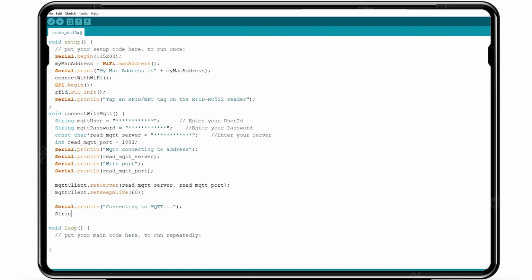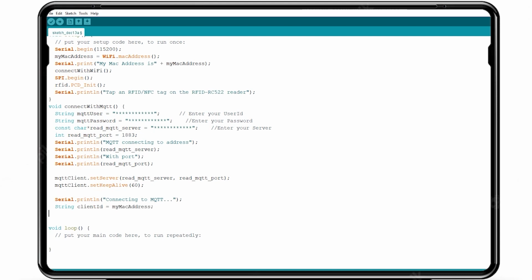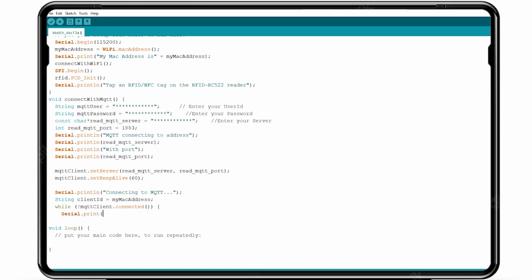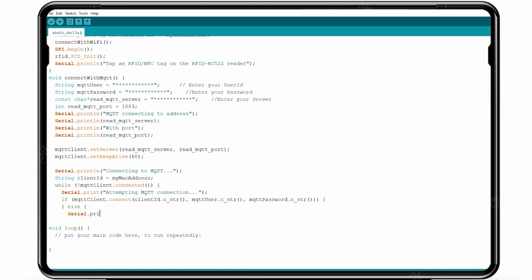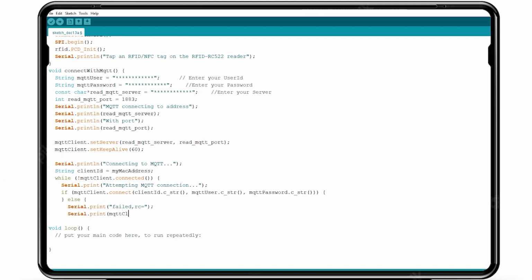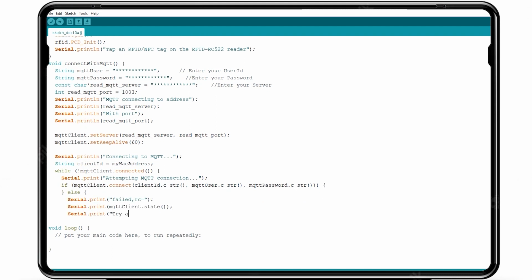Now we get the declared my MAC address value in client ID using string function. If the attempt fails to connect with MQTT we write function to reattempt to connect with the MQTT and serial print as try again in 5 seconds.